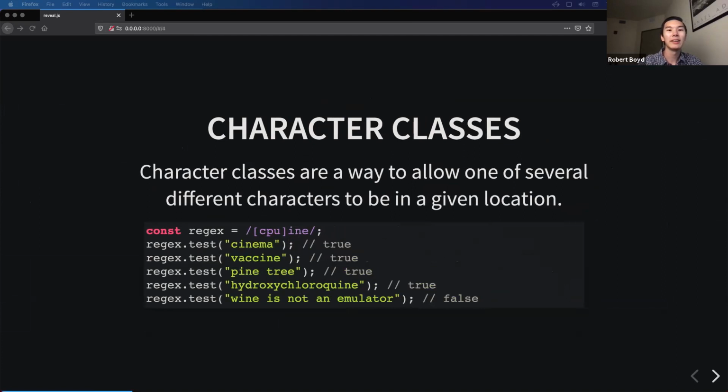You also have this idea of character classes. So maybe you don't want to allow just any character. You just want to allow a certain subset of all the characters. So you can do that with a character class. And the way you do that is you wrap all of the potential options inside of some brackets. So you can see we have C, P, and U inside of these brackets here.